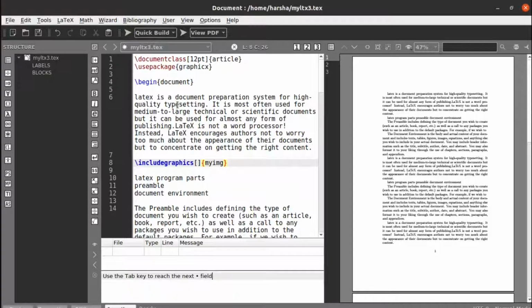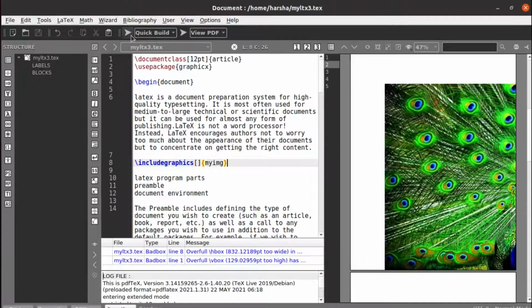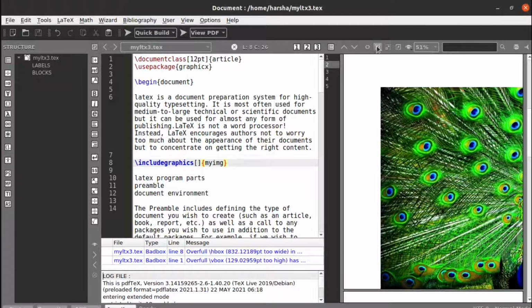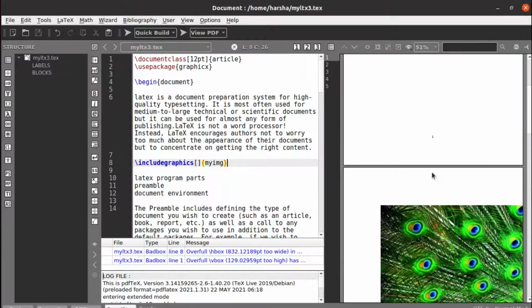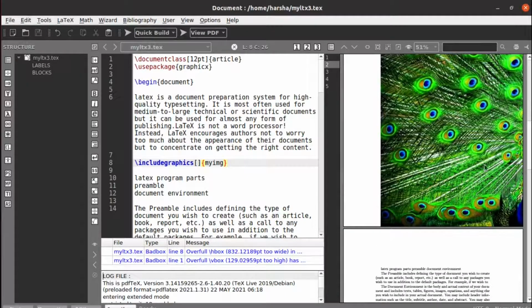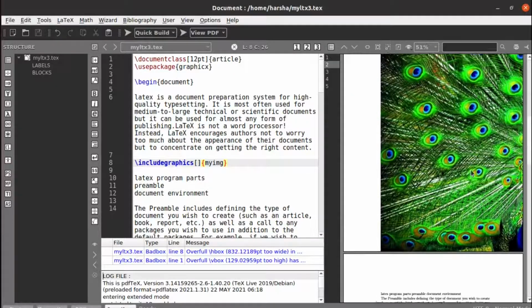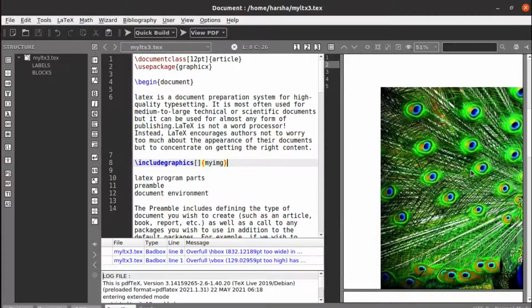So let's run this. If you see, we got the image. You can see that it looks somewhat odd, right? I mean, the scaling was too big because the actual size of this image is so big. So if you want to get this right, you need to scale this. Let's scale this.